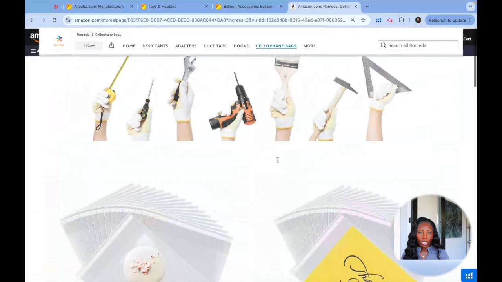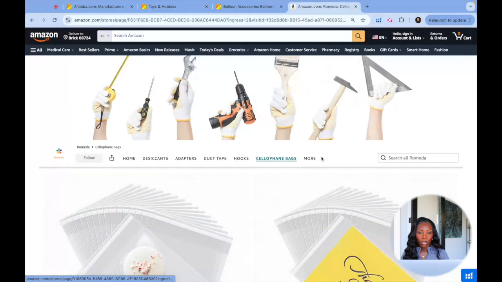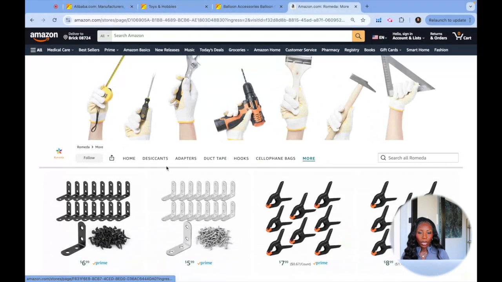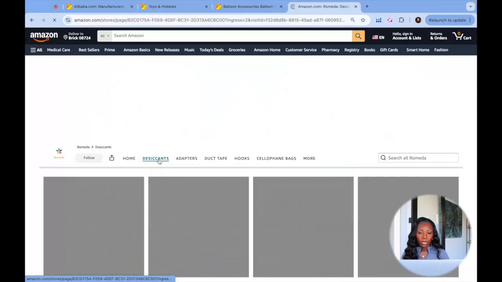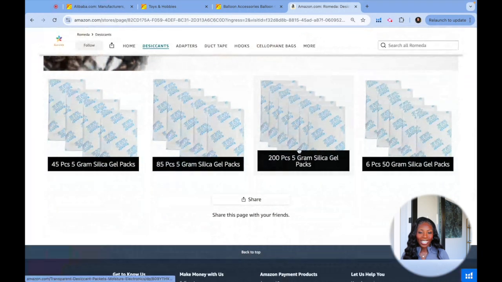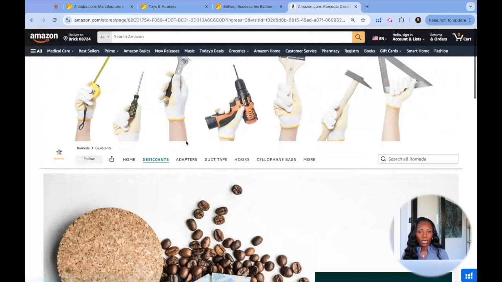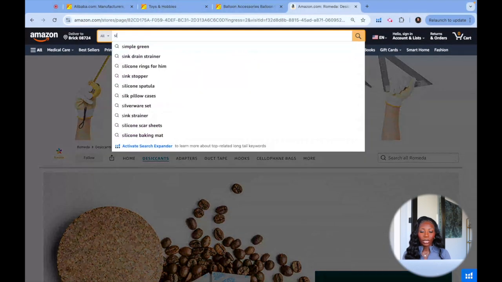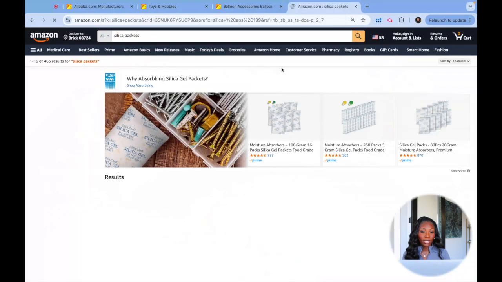These are pretty cheap, so actually let's not. I'm gonna look at desiccants. I don't know if I'm pronouncing that right, but these are like the silica gel packs that you get with a new package or something like that. I never really thought of the fact that you could sell something like this. So just out of curiosity, let's type in silica packets and see.